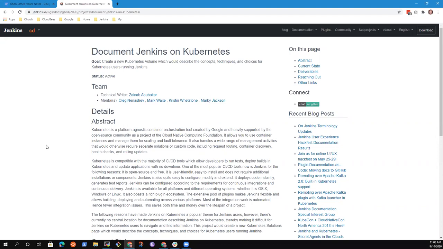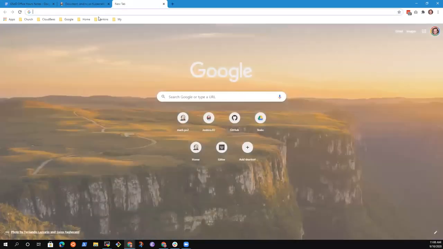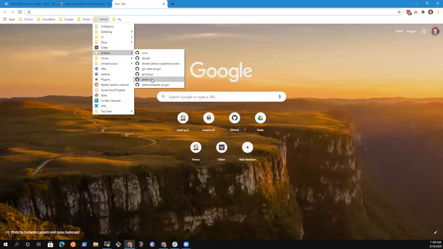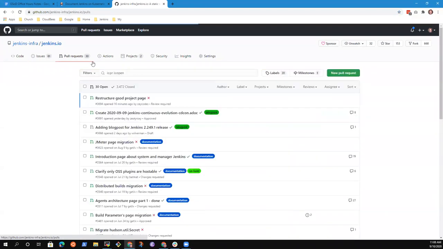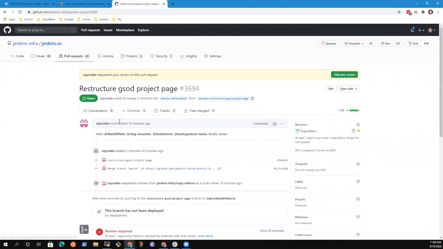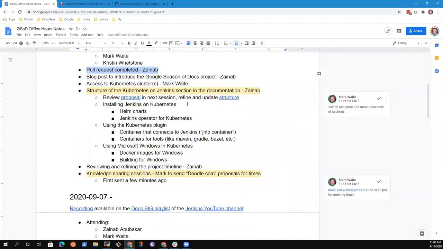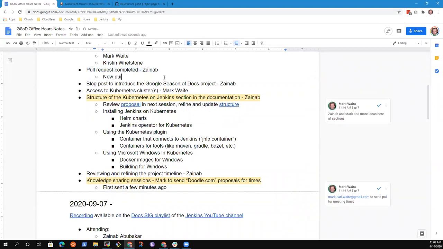And I opened another pull request just before this meeting started to add the GSoD project page to the subproject section, as we discussed in the last meeting. I'm still checking it, although I think there's an issue with the check or something. Very good. That's excellent. Let me capture the link to that in our notes so that we've got it. New pull request submitted for further structure. Excellent.